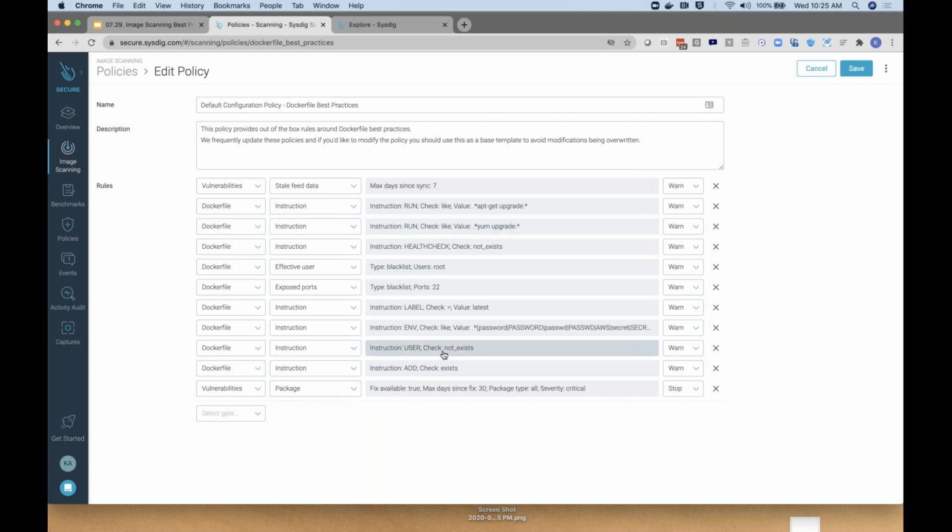Things like, have you created a user? Are you using add rather than copy? Other things around having proper image hygiene on that side.